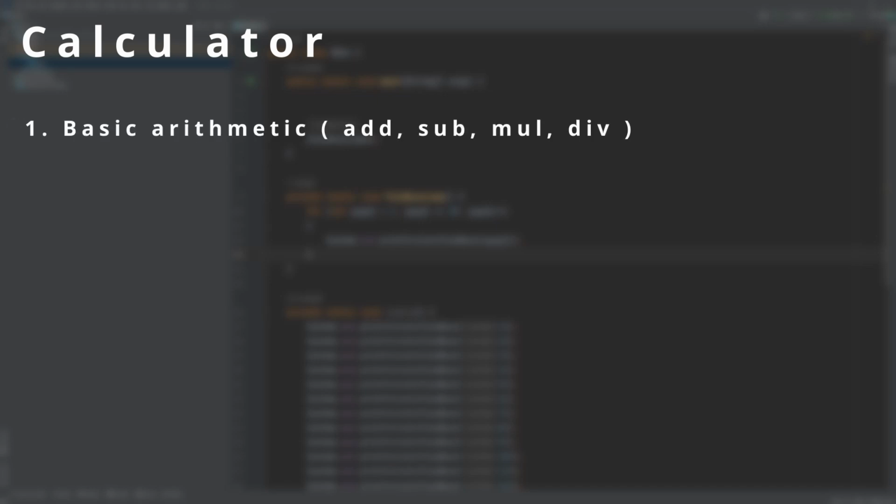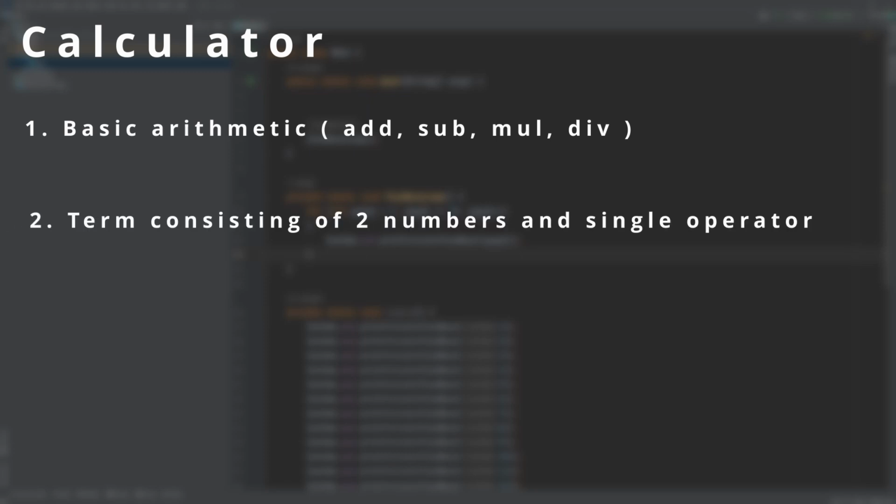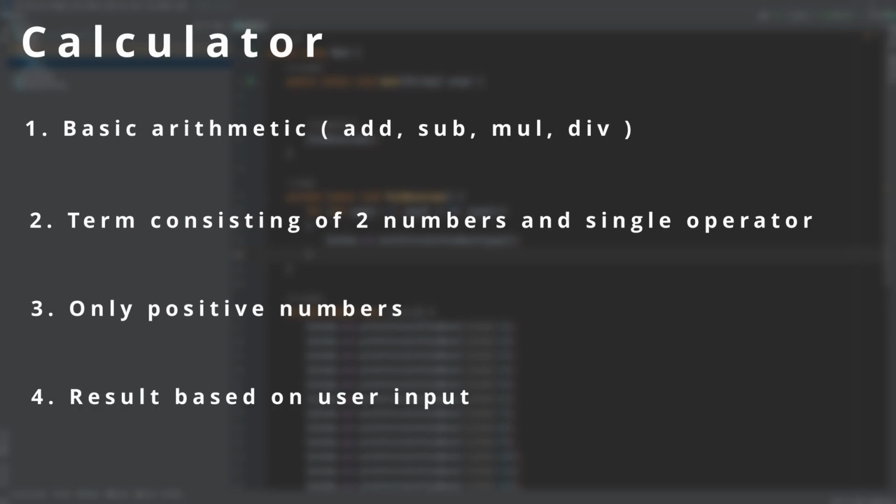The requirements for our calculator are as follows. First, support basic arithmetic with addition, subtraction, multiplication and division. Second, write a simple term into the console that consists of two numbers and an operator, like 34 plus 12. Third, only positive numbers are allowed, so the minus sign does not overlap with the subtraction operator. And the last one, calculate the result based on the input of the user.